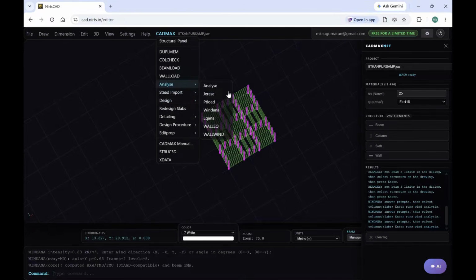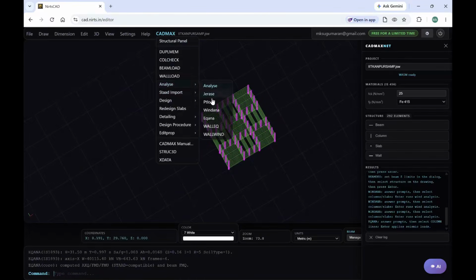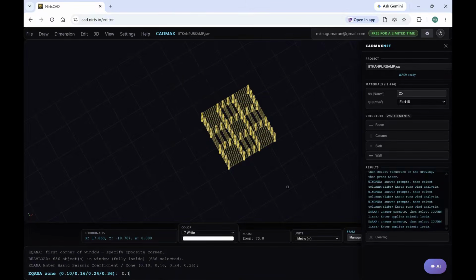To do seismic analysis, select EQANA from the menu. For select objects, select all by window and press enter. For zone factor give 0.16, for live load factor give 0.5, for soil type give 1, for direction give X and press enter. Seismic analysis along X direction is completed. For Y direction analysis, repeat the EQANA command, select all by window, zone factor 0.16, live load factor 0.5, soil type 1, and direction as Y, and press enter. Seismic analysis along Y direction is completed.